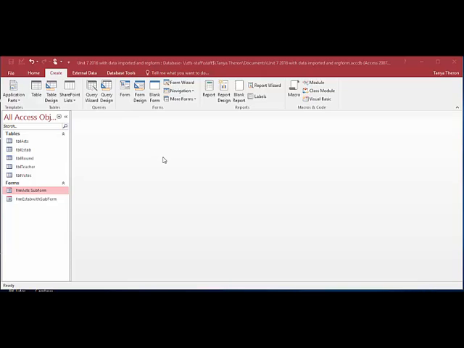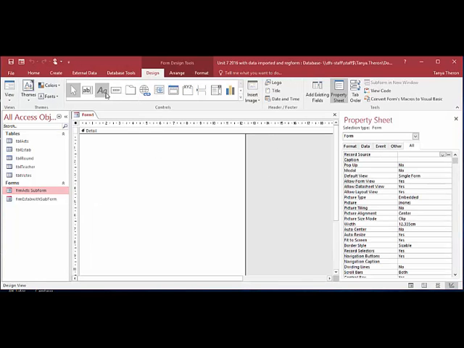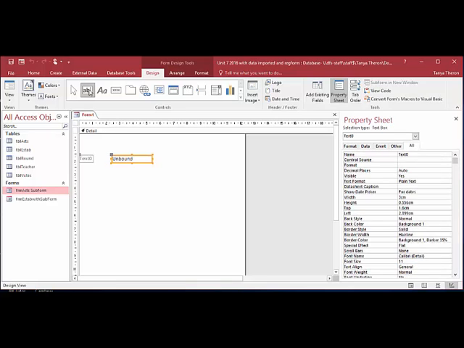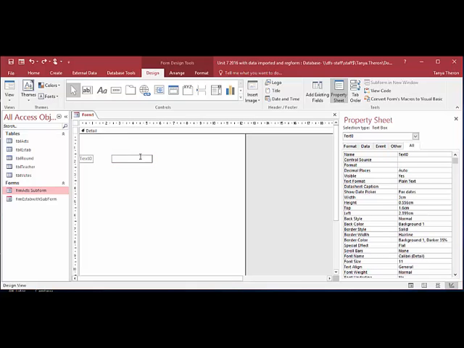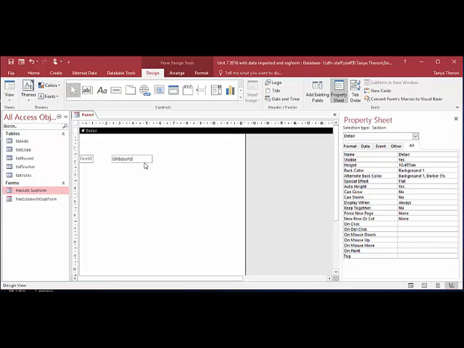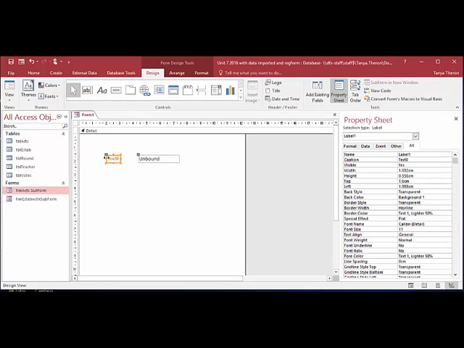So the first thing I'm going to do is to create an unbound form with 2 fields. So just go to create form design, and I'm going to have 2 fields. I'm just going to call the first one, really important to rename the field itself, current round, and then I'm going to move that along a little bit and make this a bit wider.